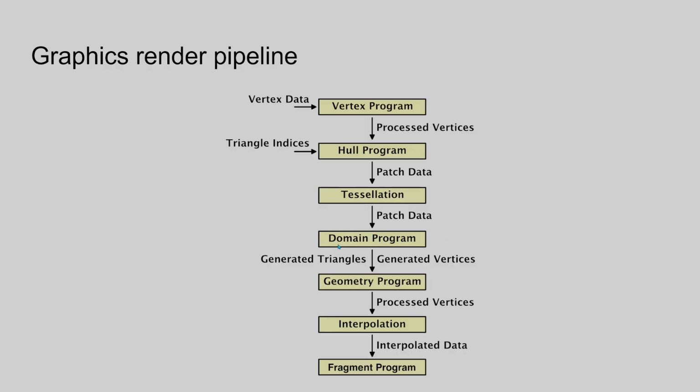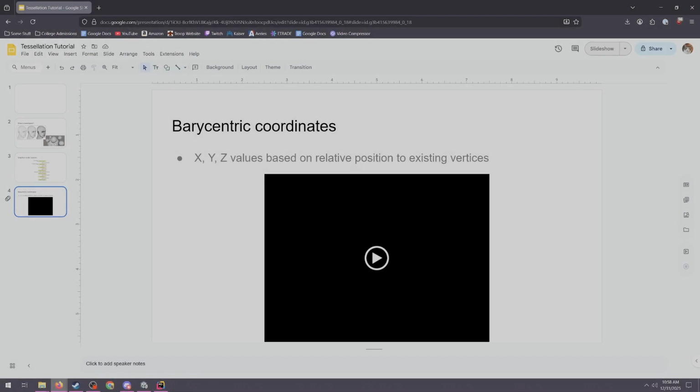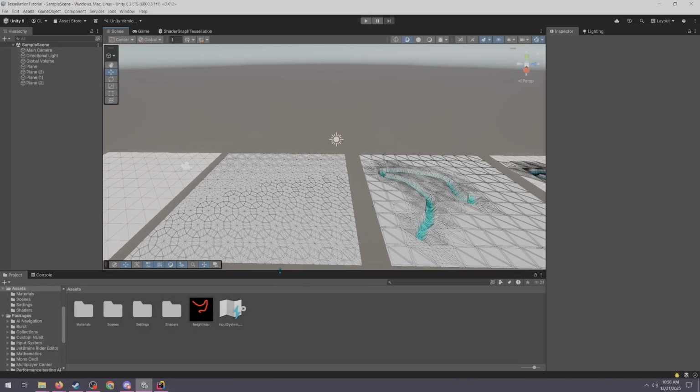And this is also where you can do things like vertex displacement, which is usually why you want to have tessellation, because other than that, it's generally kind of expensive to do. So if you don't need to do tessellation, it's advised to not do that. So we're just going to get started.